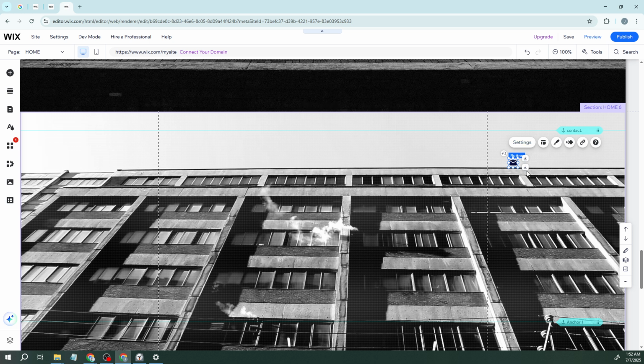Finally, it's time to see your work in action. Select Preview to view your site as your visitors would. If everything looks good and functions as expected, the last step is to hit Publish. This will make your changes live for all your visitors to see and interact with.